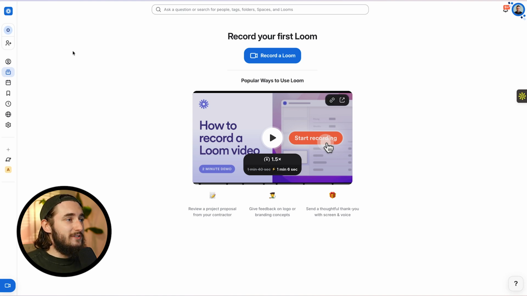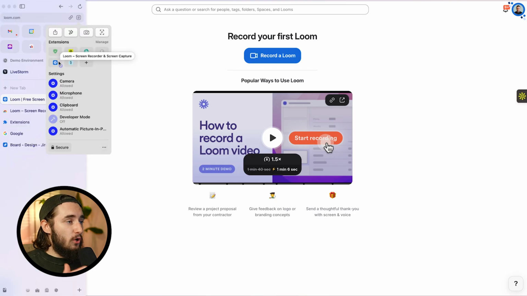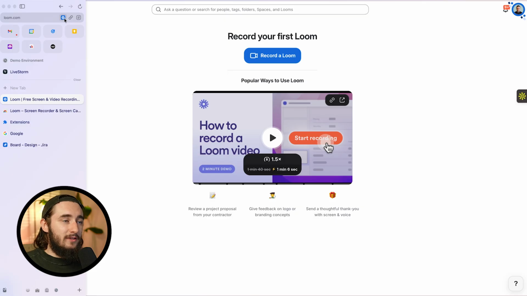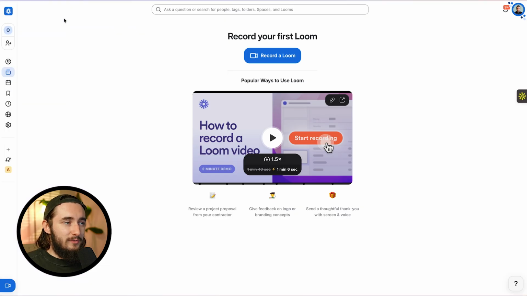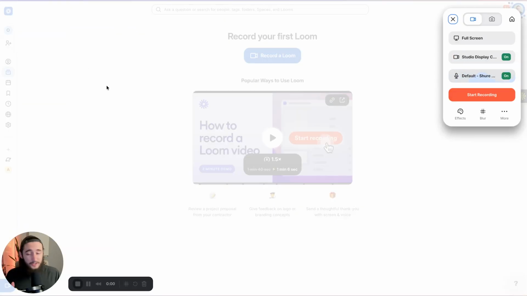Once installed, you'll be taken to your Loom page that looks a little bit something like this, and you could either hit the record a Loom button right here, or optionally go over to your browser plugins, and I actually like to pin Loom, that way it's super easy to find in the future, and then click the Loom option from up here at the top left. And immediately we can start recording our very first Loom. All we have to do is select which screen we want to record, which camera and microphone we want to use, and then click start recording.